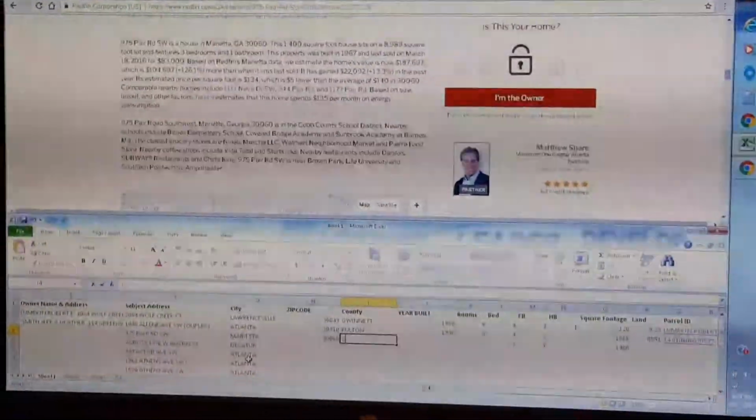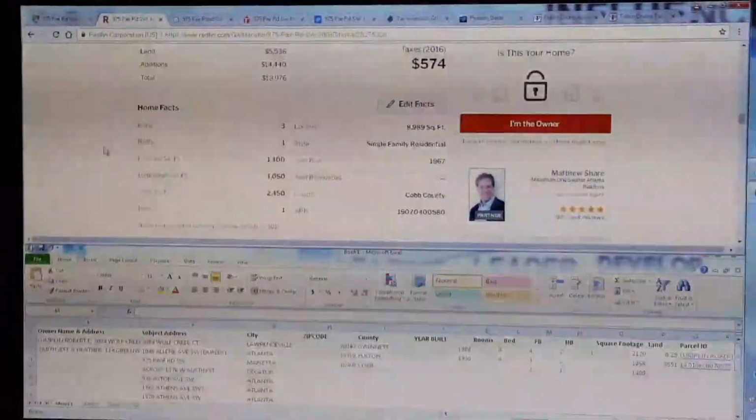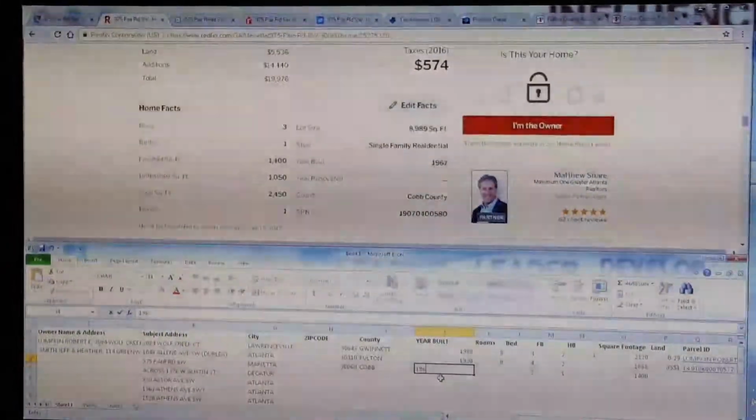And notice that this property here is located in Cobb County. So I have Cobb as the county. All right. Year built, 1967.